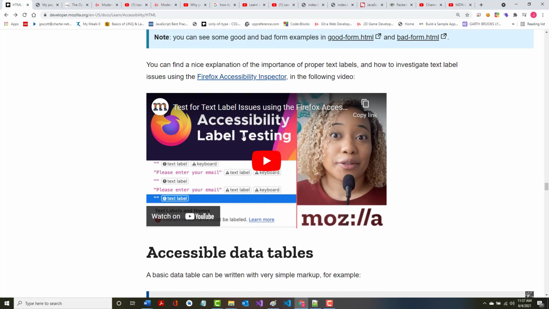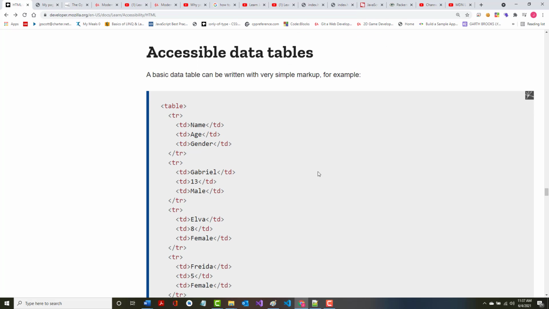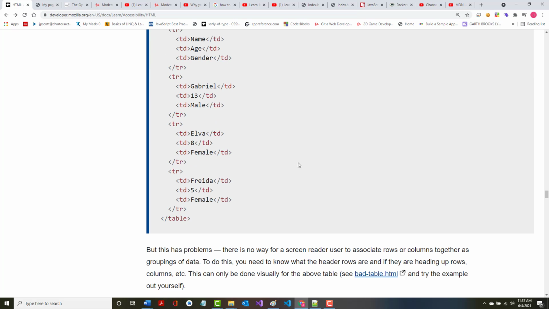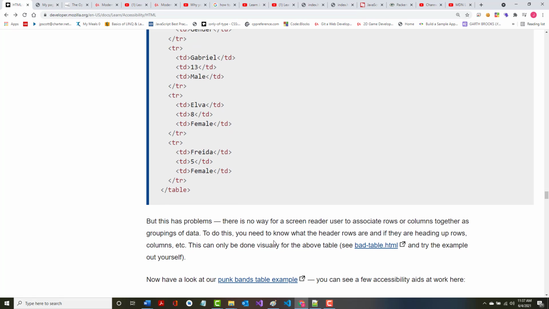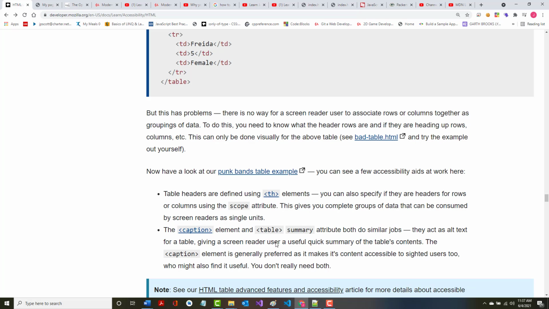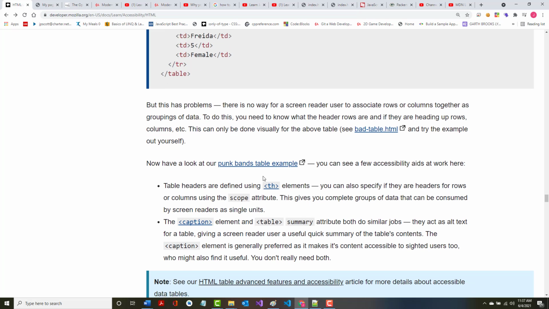Again, notice there's an accessibility label testing from Mozilla. Never looked at it. Basic data table with simple markup is shown here. It says it has problems. There's no way for a screen reader basically to iterate its way through there. All right. It says now have a look.